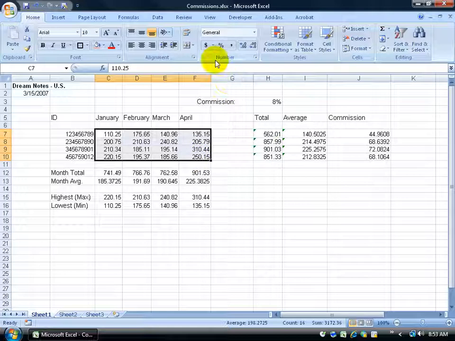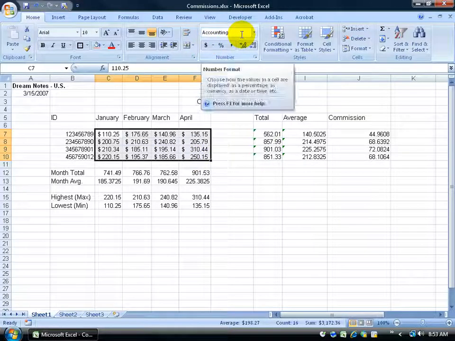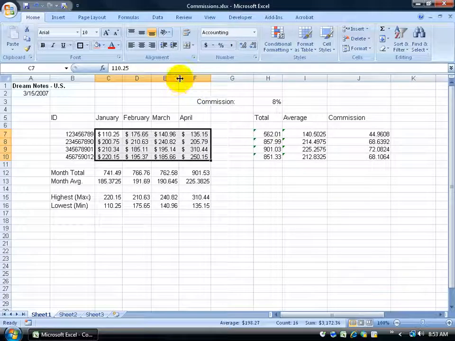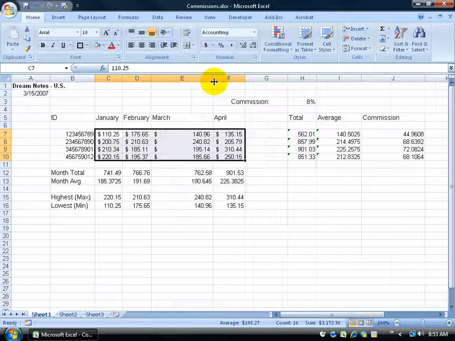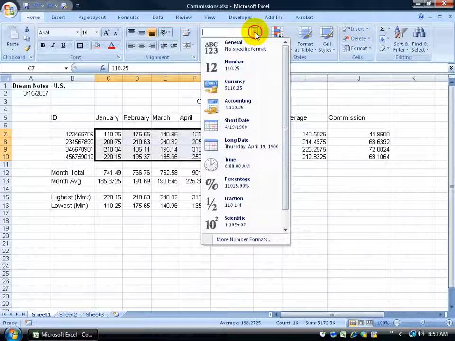Let's see, we want to change these numbers here into currency. So I can come up here to the numbers group again. I can click on the $ sign, but that tells me it's accounting. That's not currency. What's the difference? Well, at least visually, when I click and drag and stretch these columns open, the $ sign's aligned to the left-hand side here, and so I'm going to go ahead and hit undo a couple of times to get rid of it.